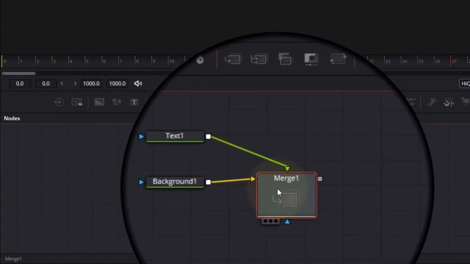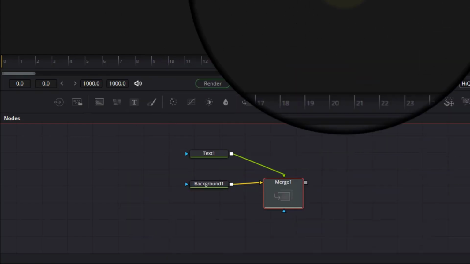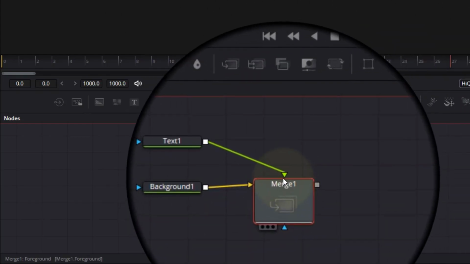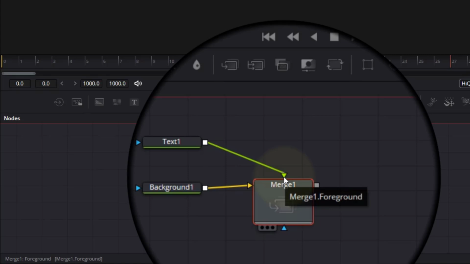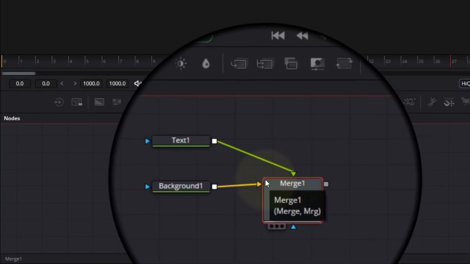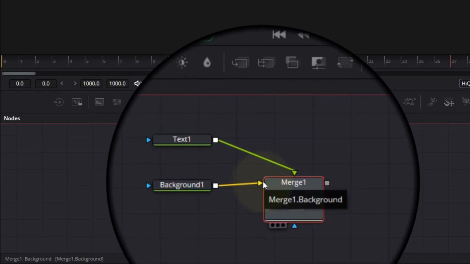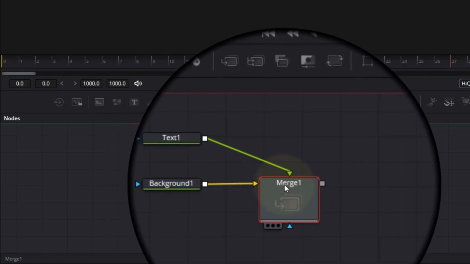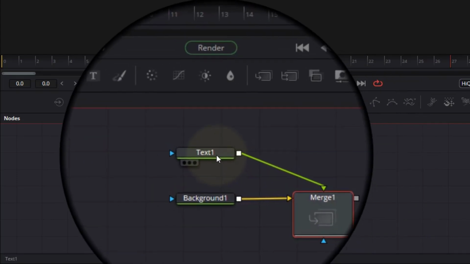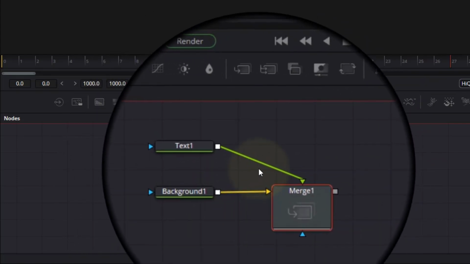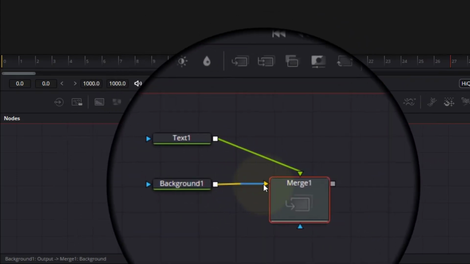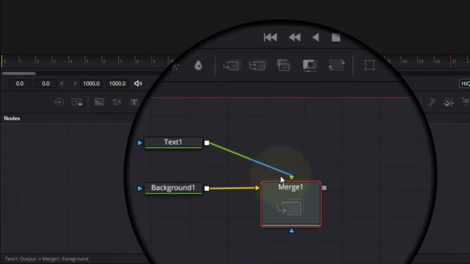Now how do I know my text is over my background without looking at it in the viewer? Well, if I put my mouse over the little arrow here, we can see foreground, and same for here. It's hovered over here. Another way of knowing that the text is over the background is that it's green and this is yellow, so green indicating foreground at all times.